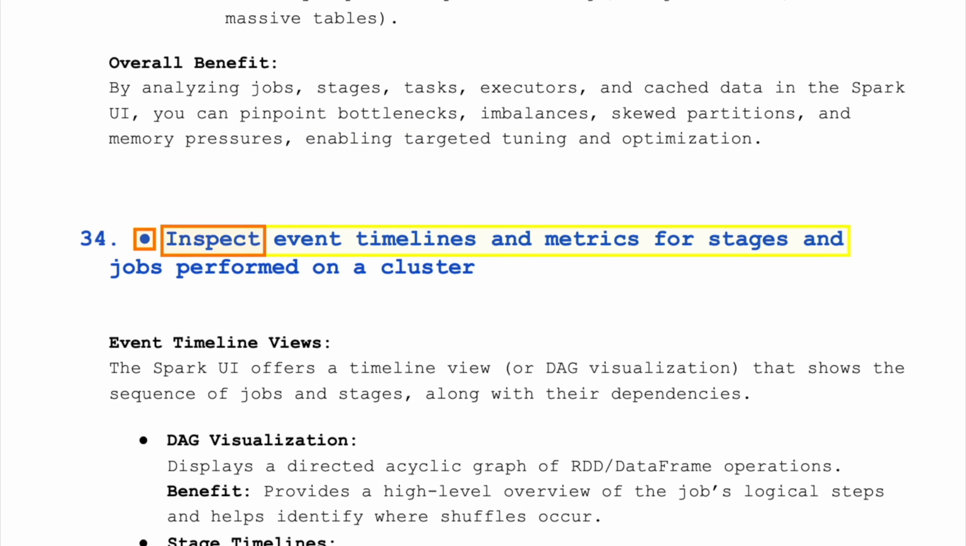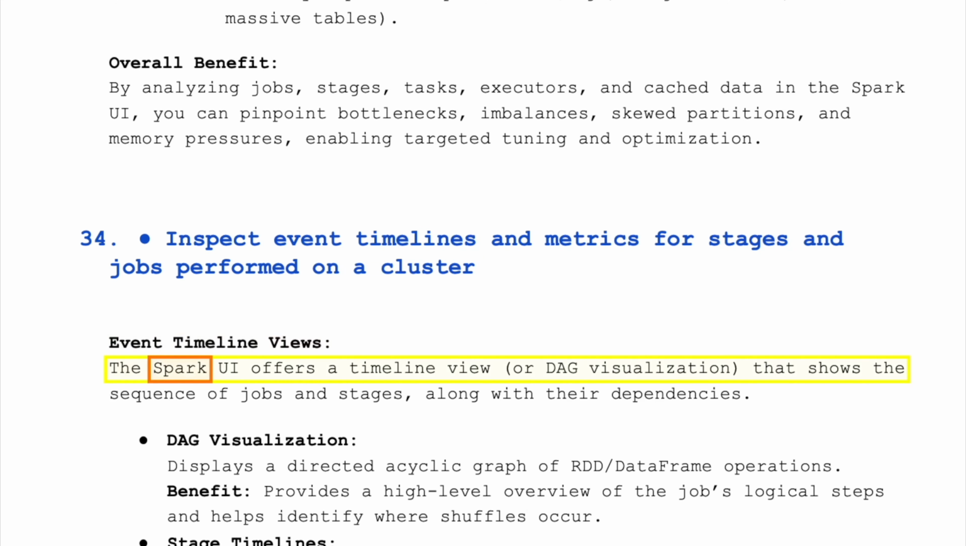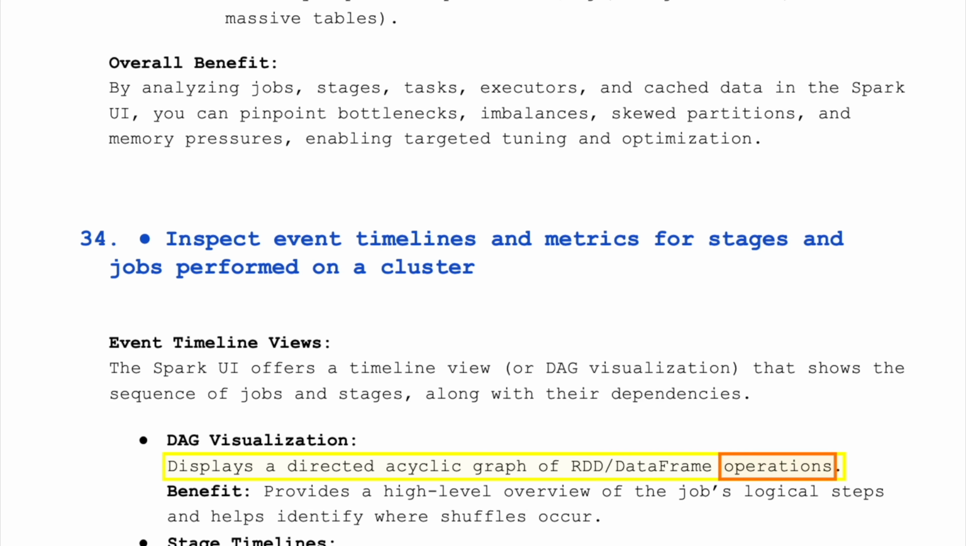34. Inspect event timelines and metrics for stages and jobs performed on a cluster. Event timeline views. The Spark UI offers a timeline view or DAG visualization that shows the sequence of jobs and stages, along with their dependencies. DAG visualization displays a directed acyclic graph of RDD/DataFrame operations. Benefit: provides a high-level overview of the job's logical steps and helps identify where shuffles occur.